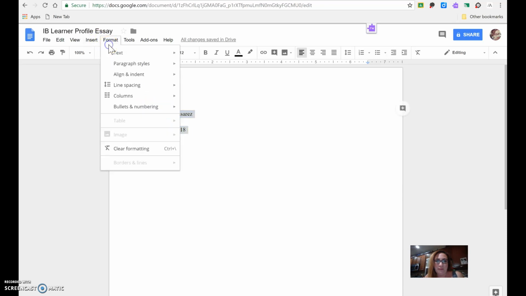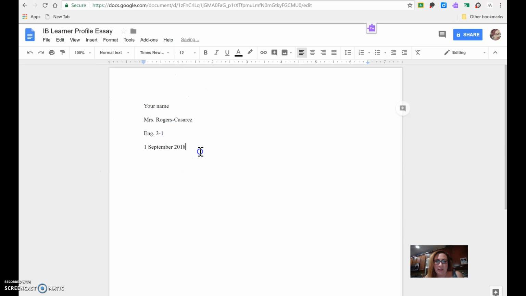Then you will highlight this, go to format, go to line spacing, and go to double. It will automatically double space in MLA style. Then I'm going to press enter. I'll do it once.